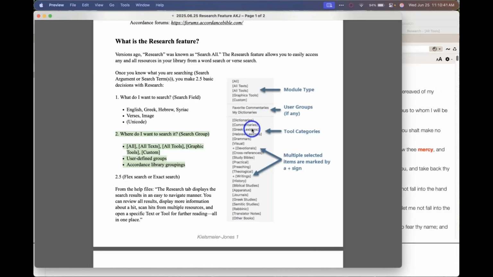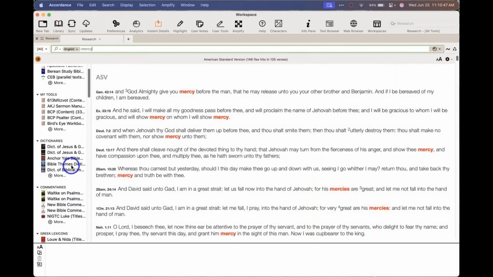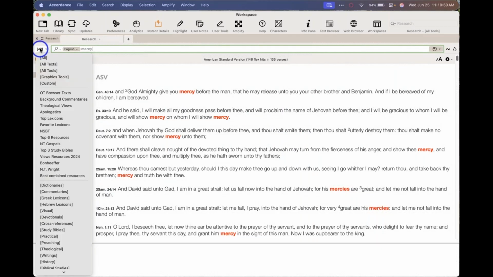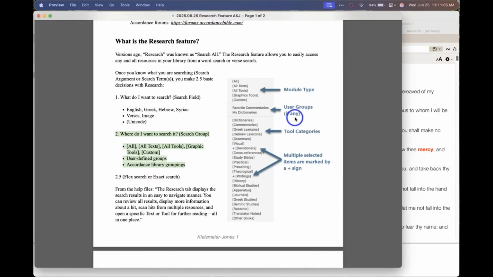But suppose I want to do something different. Suppose I want to just look at mercy in my dictionaries. Maybe I look at this and I think, wow, that's great, and it's a little overwhelming. Let me just start with my dictionaries. So when I go to the search categories here, this drop-down menu, you'll notice there's 1 and 2 faint gray lines that divide these into 3 categories. And the first category here is the module type. Well, it's really the group type.